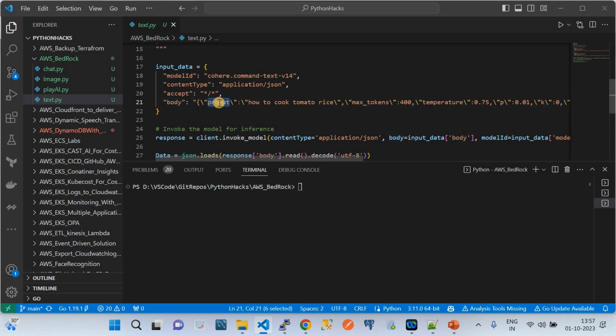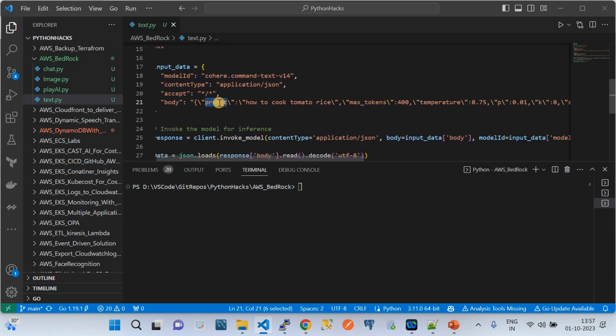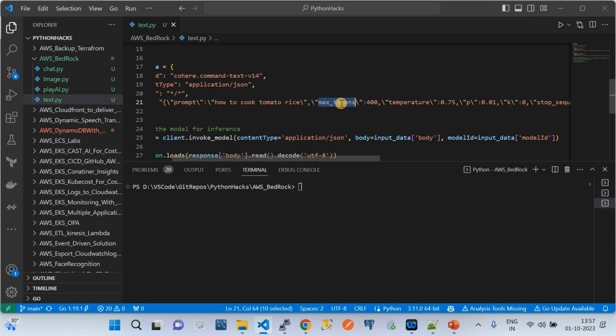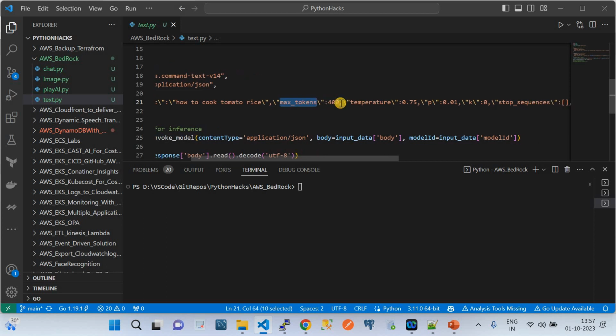And it also has certain key value pairs. That is, the prompt is nothing but how to cook tomato rice. I'm just asking that question. And then it has a maximum token, which restricts the number of lines of information that it can produce. And temperature is nothing but a kind of moderator.